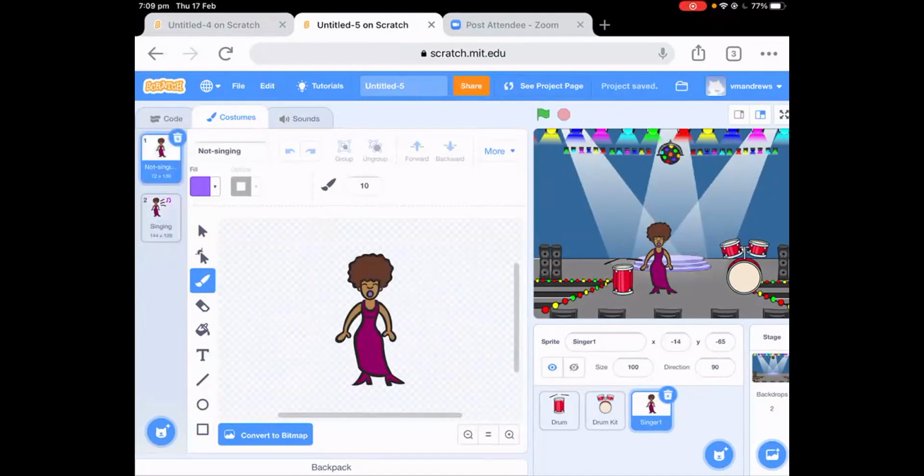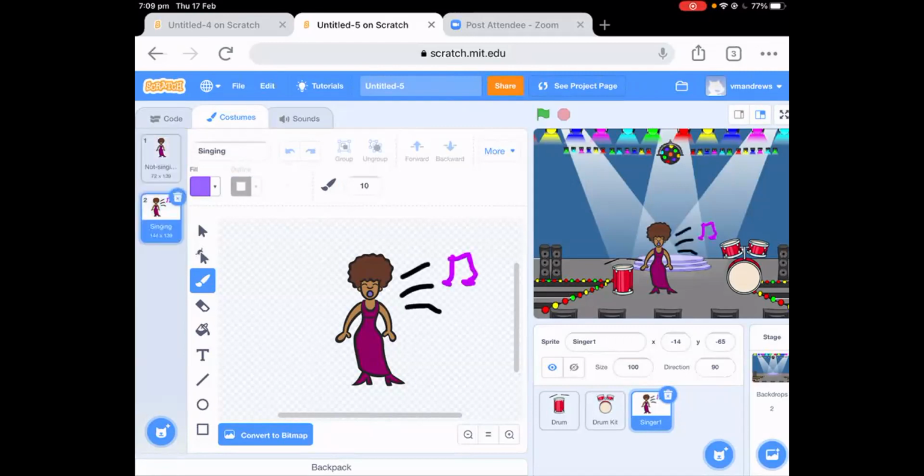I renamed it to "not singing" to make it clear that this was the version of her costume where she is not singing. And then I right clicked on this and pressed duplicate. So right click, you should have an option to duplicate, click on that. It will make another one like this. It will be called the same thing, so I renamed this to "singing" here.